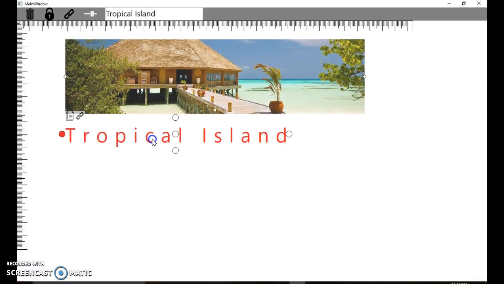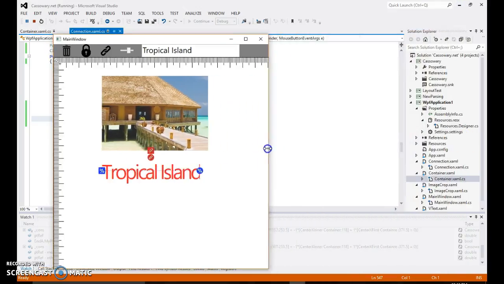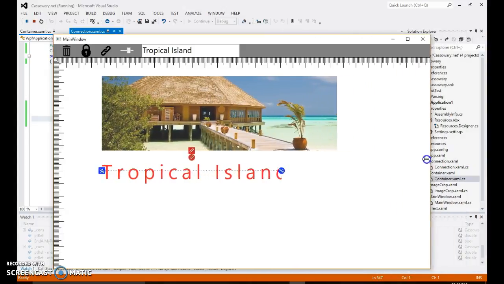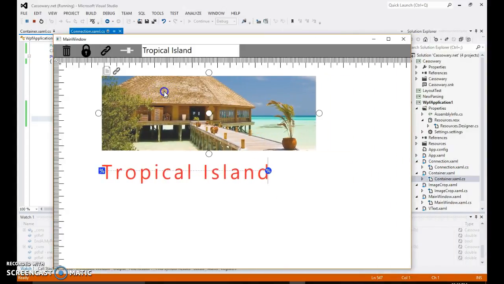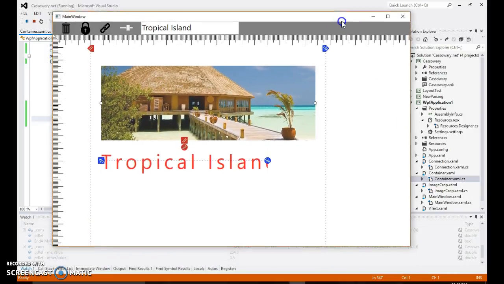I can also slide this up and say that I want to fix its vertical positioning relative to the bottom of the image. So now when I resize it, or when I move the image up and down, those two elements stay together.